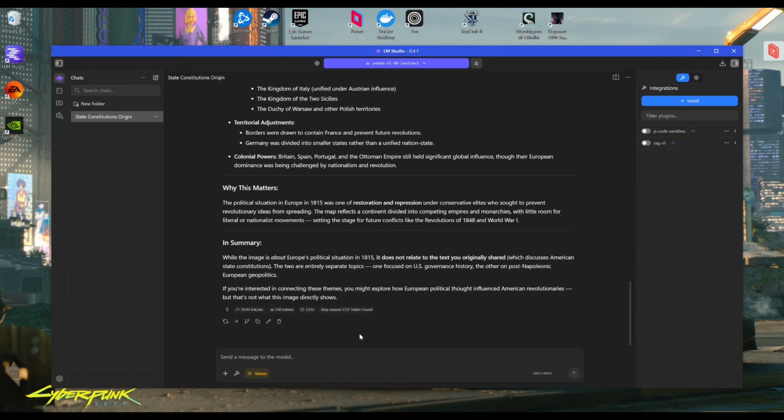Once again, quite fast, we have our result in 5.61 seconds. Again, it's very descriptive. And in summary, it tries to find a connection between this image and the previous one. And reasonably, it decides that these two topics have nothing to do with one another, although they were in the same chat. So in my opinion, thumbs up for this model.